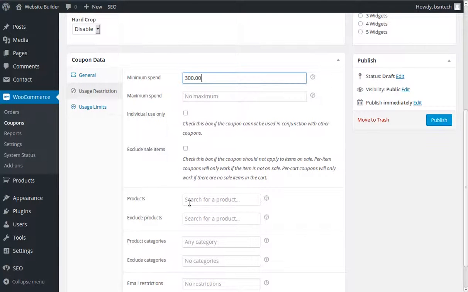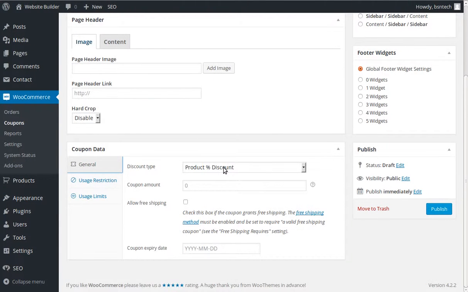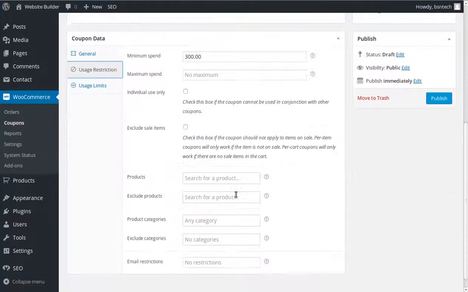And here's where you can choose the products. Because we said product percent discount, that would be on a specific product. So under the usage restriction, you would choose the specific product or category, for that matter, that you want to allow this coupon code to be used on. You could also use the exclude, which would just be the opposite. If you want the coupon code to be good for all products except a couple, then you would select the couple of products where you don't want the coupon code to be used, or exclude the categories.